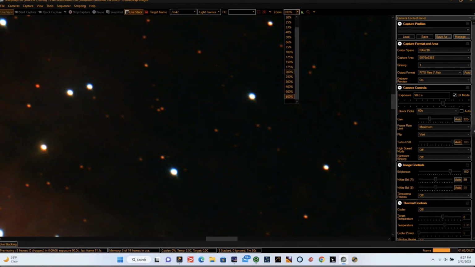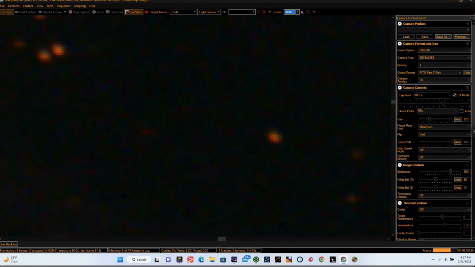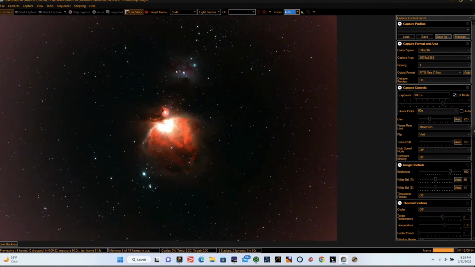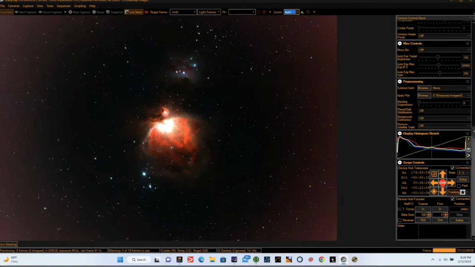Now, just to give you an idea, we can come in almost to the pixel level with this. You see, my stars are a little bit egg-shaped, but not too bad. My polar alignment's pretty decent. Got a little bit of vignetting there. Let's go see what we can do about that.